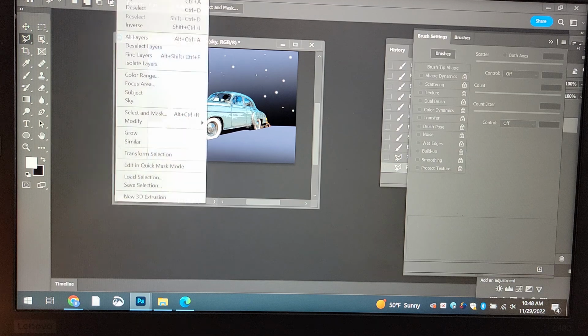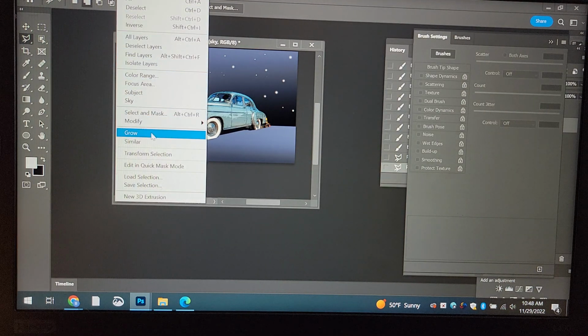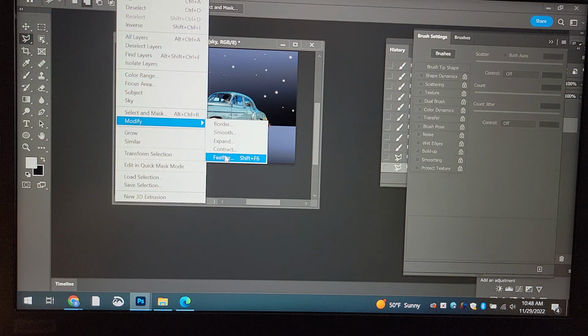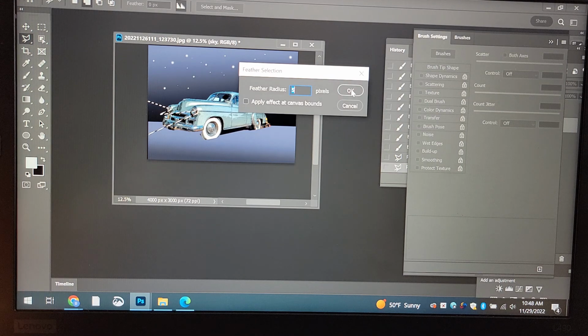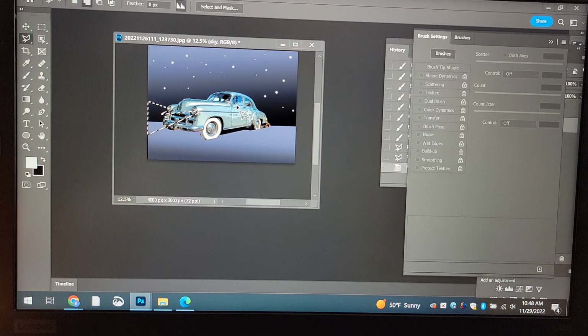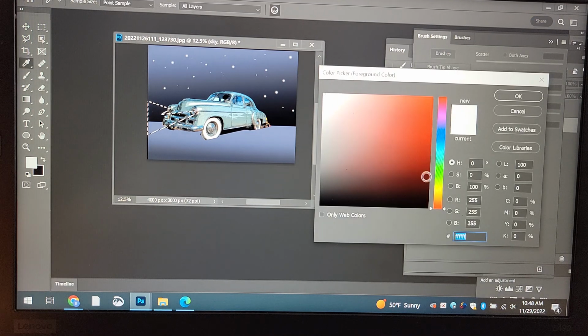And what I like to do is go select, feather, or modify, and feather, and I'll go 5. If you got a picture off the internet and it's not high resolution, you could do 2. And now I want to choose a pale yellow, so I'll go to yellow, and I want a pale yellow, so it looks illuminated, maybe something like that.